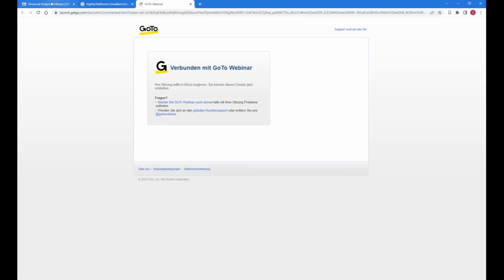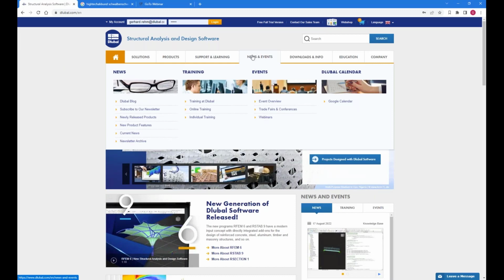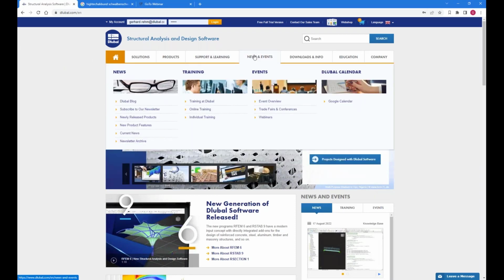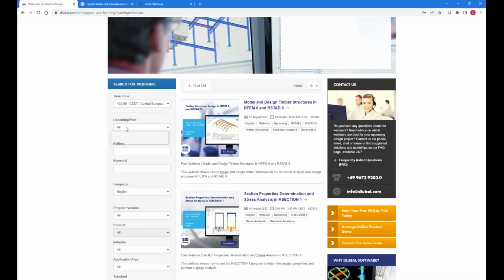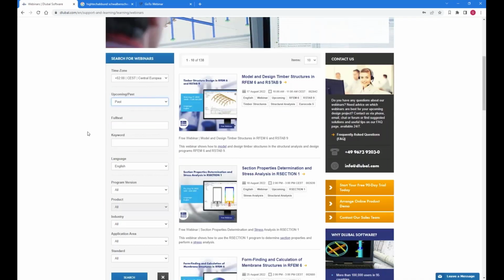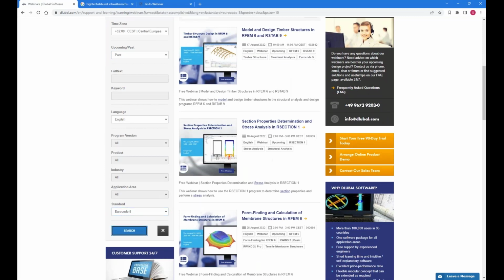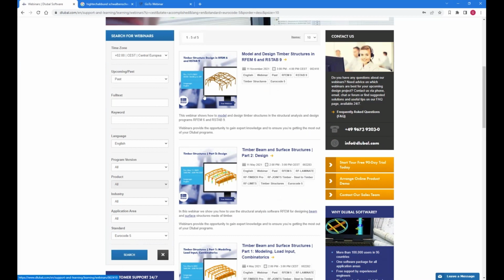Maybe I go back to the website first and show you that we already did a webinar on RFEM 6 with a timber add-on. You can find it under news and events, webinars. Here you can set some filters, for example, past, in English, and according to Eurocode 5, and you will find all timber related webinars we did in the past. This one here is about a 3D structure in RFEM 6.